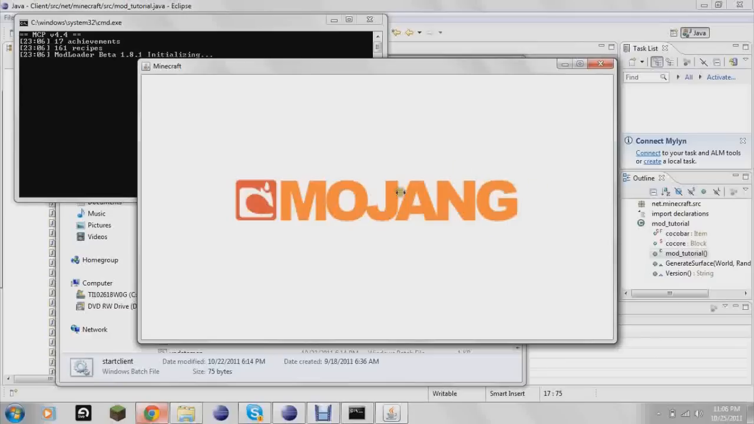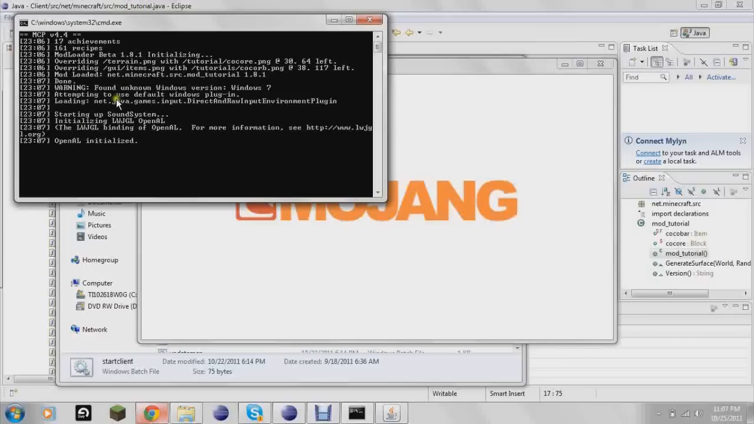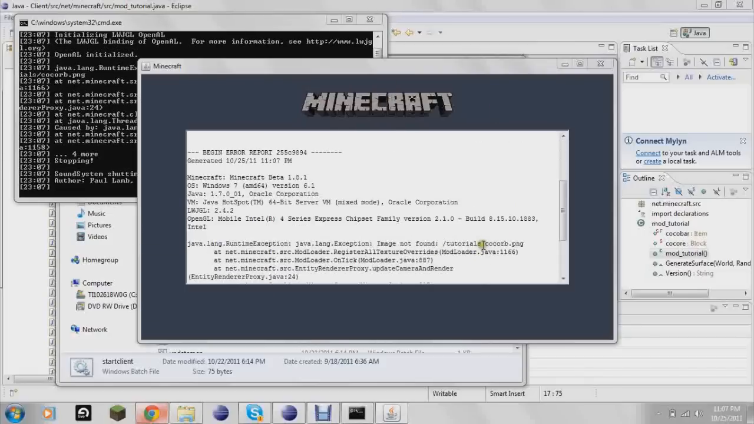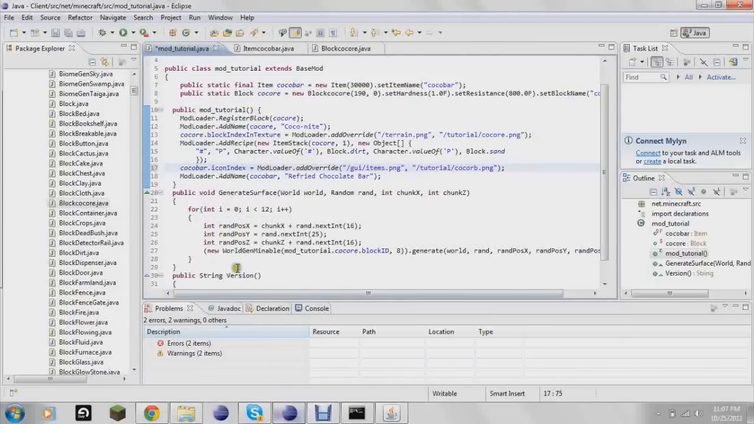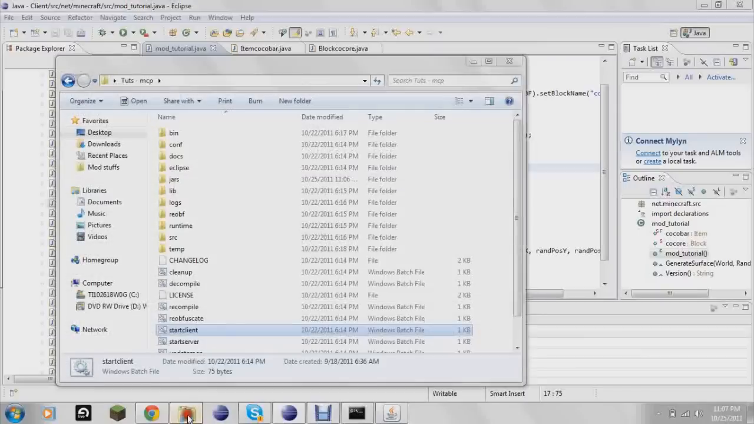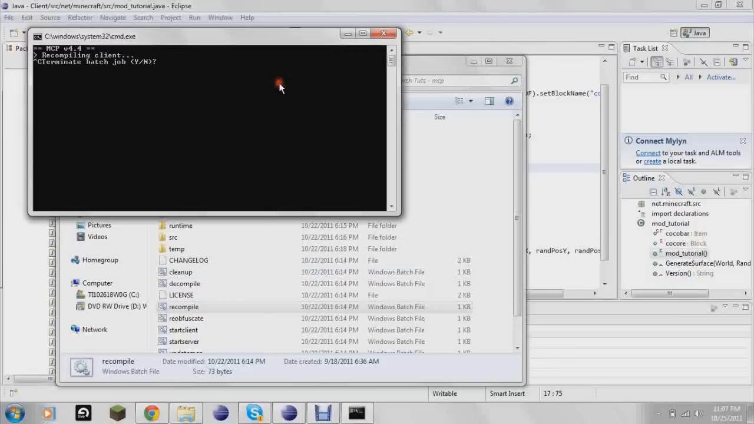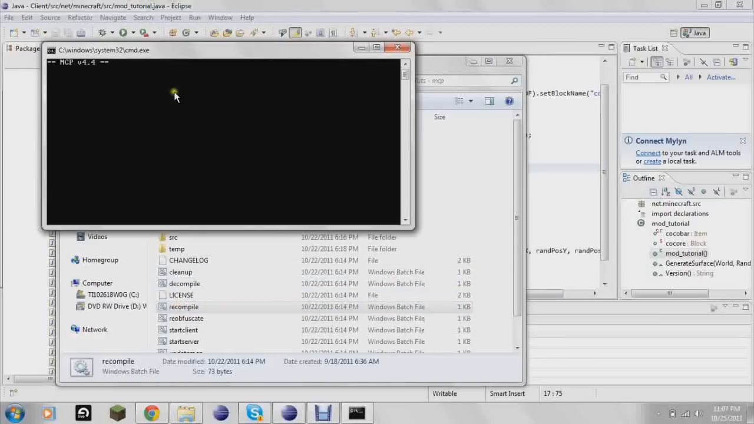And now this should work. Why is this not working? Oh my god, I feel like an idiot. I didn't save it. Recompile one more time. Okay, I don't know what that did.